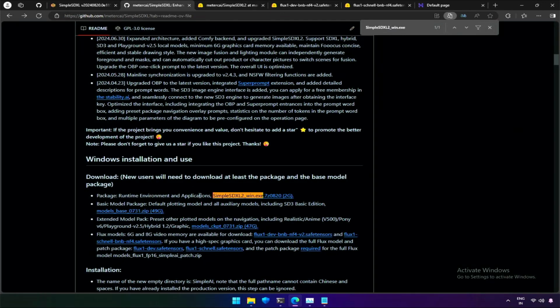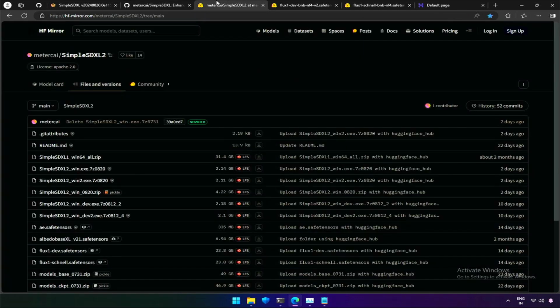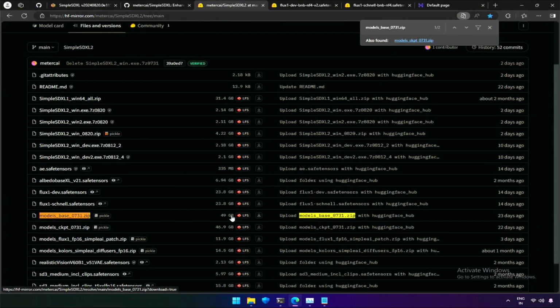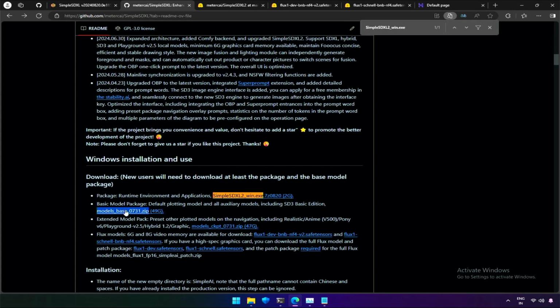The second file is this. I will copy the name of this file and search on the same website with the Ctrl and F keys to locate it. This is a large file, around 49 GB, and we will also be downloading the second CKPT file, which is around the same size. As mentioned, the second file to be downloaded is for Fooocus functionality and its models.